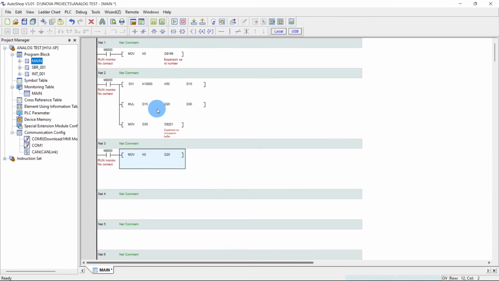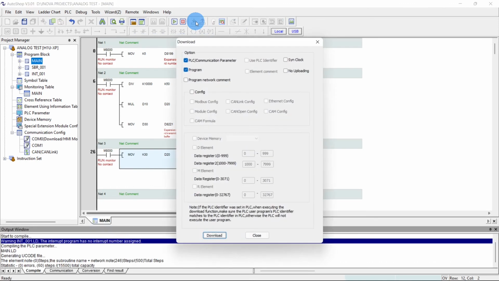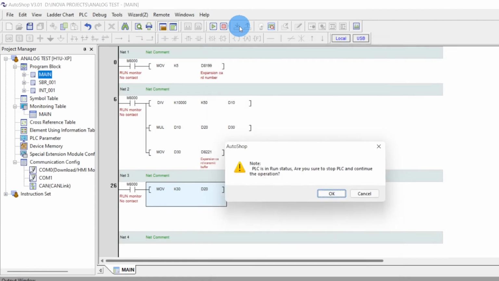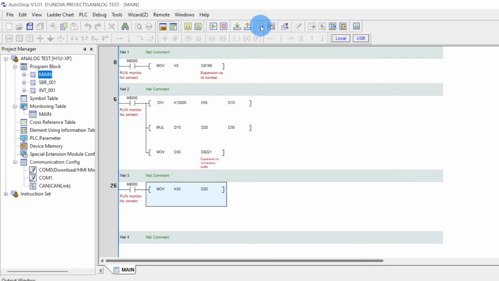Now see here, whatever K value we put here will go to D20, and according to the multiplication, we will get the frequency output. So first of all, let's put 30 and download the program. Monitoring.